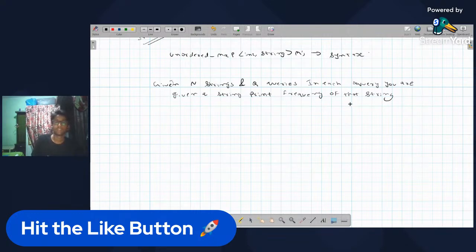Over here, the question doesn't need a unique order or a sorted order, or a lexicographical order. Most questions won't ask you to print your answer in sorted order or unique answer, and in most cases that's why we will be using the unordered map. So the question simply says that you will be given n strings and q queries, and in each query you are given a string, and for every query you have to print the frequency of those strings.